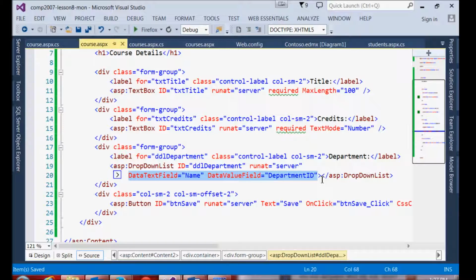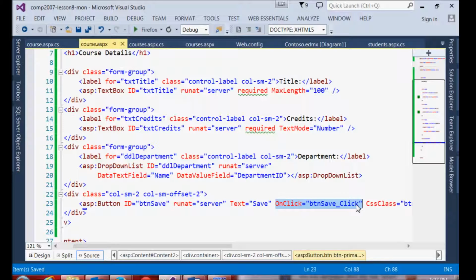So once we have this running, the other thing we want to do is write a save operation so that if the user adds a new course or edits, we can save those changes to the database. So on my save button, I've already generated this save click event handler. If you don't have it, you can either double click the button in the designer or just type on click equals and choose create new event. Either one will write the btn save click in your C# for you.